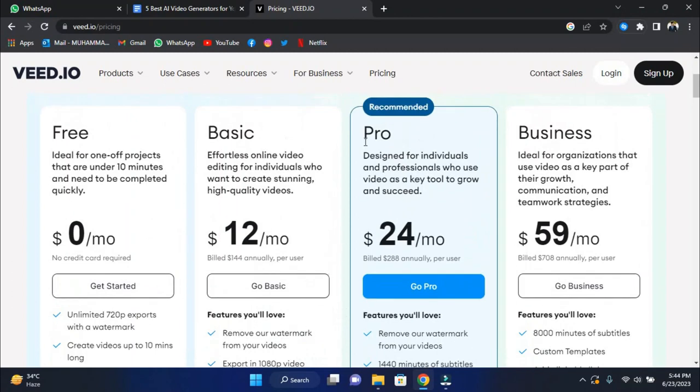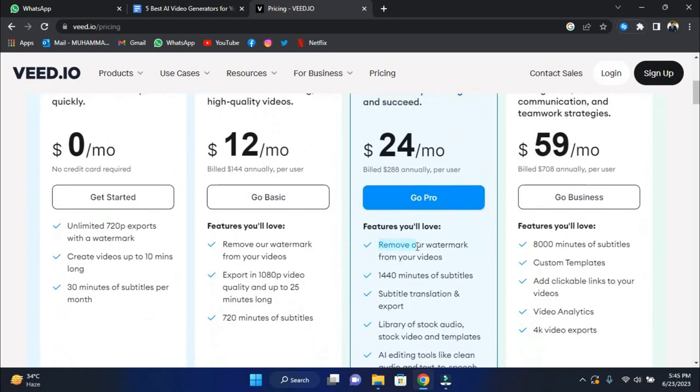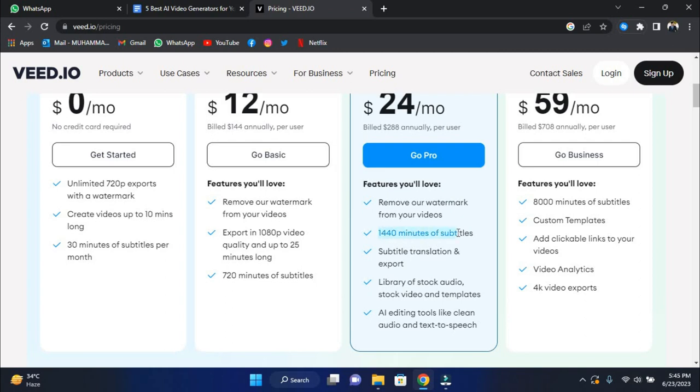You can upgrade to the Pro plan, which is intended for individuals and professionals who seek excellence. Experience the freedom of removing the Veed.io watermark from your videos for $24 per month, payable annually at $288 per user. Unlock 1440 minutes of subtitles, as well as subtitle translation and export features. You can use a library of stock audio, stock video, and templates to improve your material. Dive into the power of AI editing capabilities, such as clean audio and text-to-speech functionality, to take your movies to the next level.